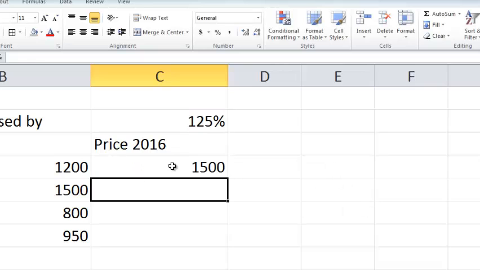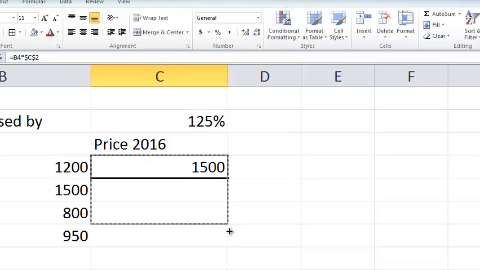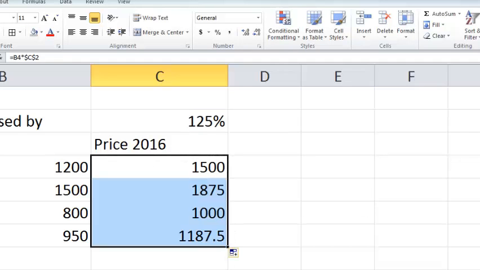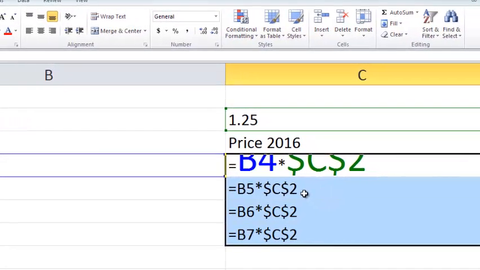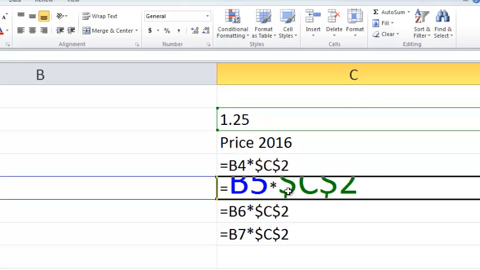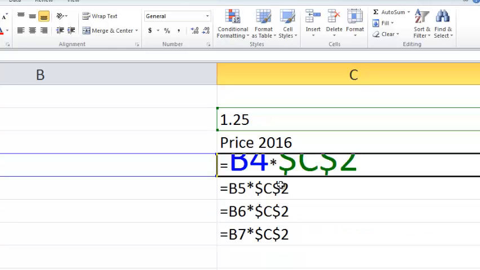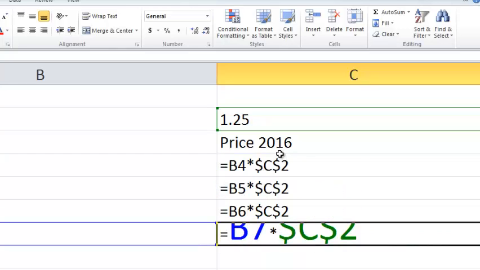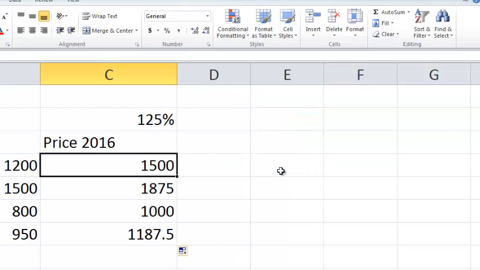After doing that, if you drag now, you'll see that you have the correct answers. Let me press Ctrl and tilde to reveal the formulas. Now only the left side is changing, B4, B5, B6, B7, but the right-hand side, because we made it absolute, will remain the same when we drag. That one will not change. So that's the idea of absolute reference.